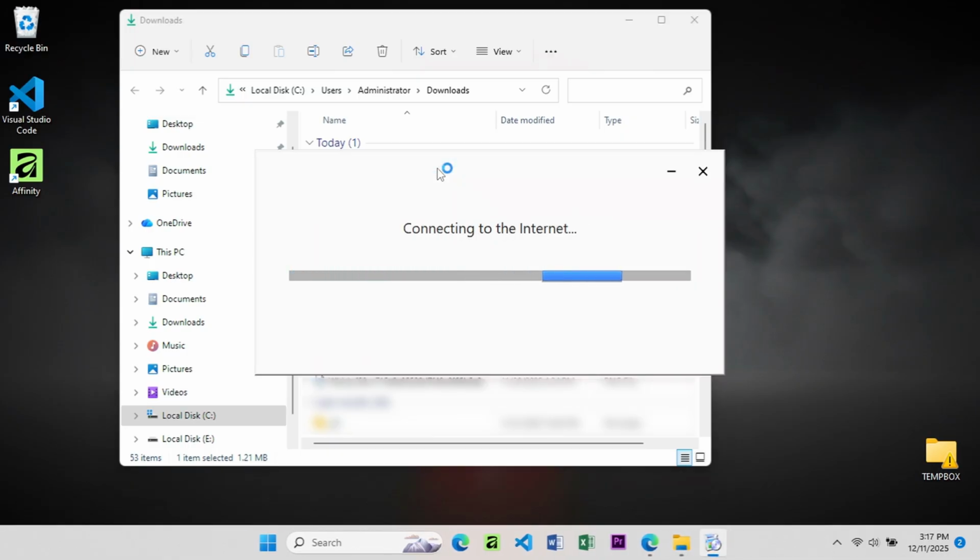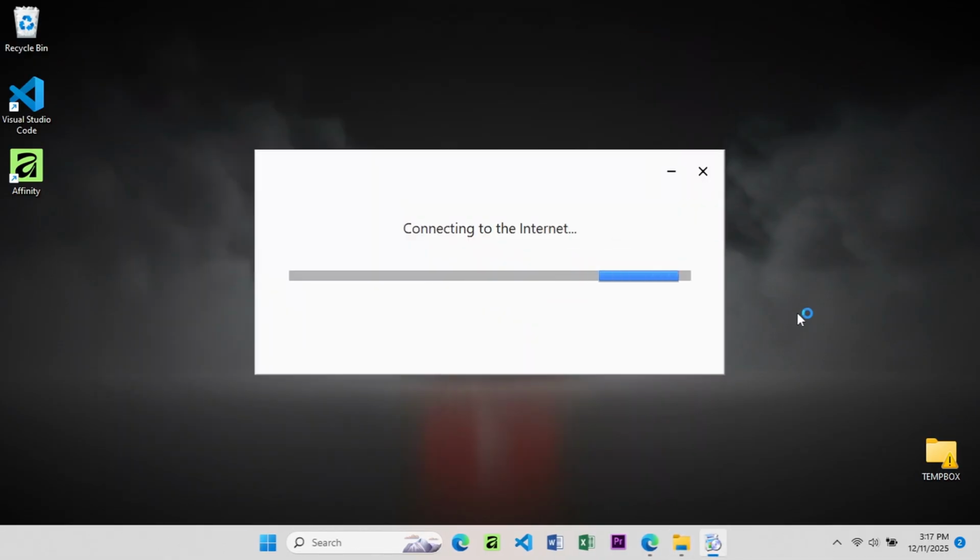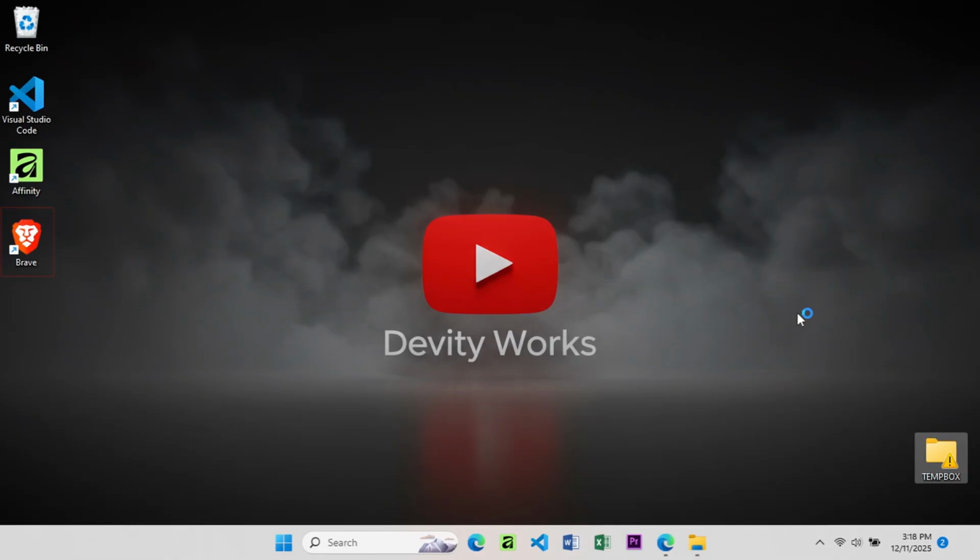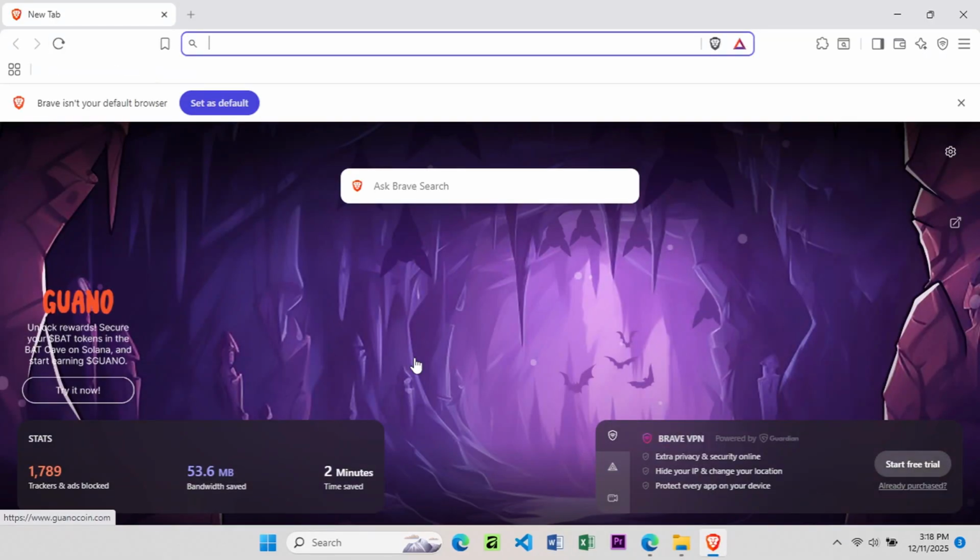The installation process will now begin. Brave will automatically download the latest version and install it on your system. This usually takes about 30 seconds to a minute. Once installation is complete, Brave browser will launch automatically.